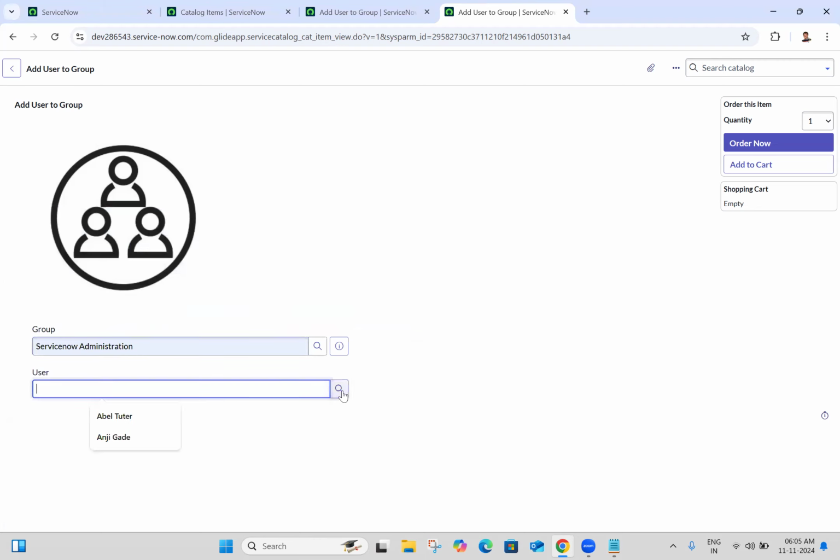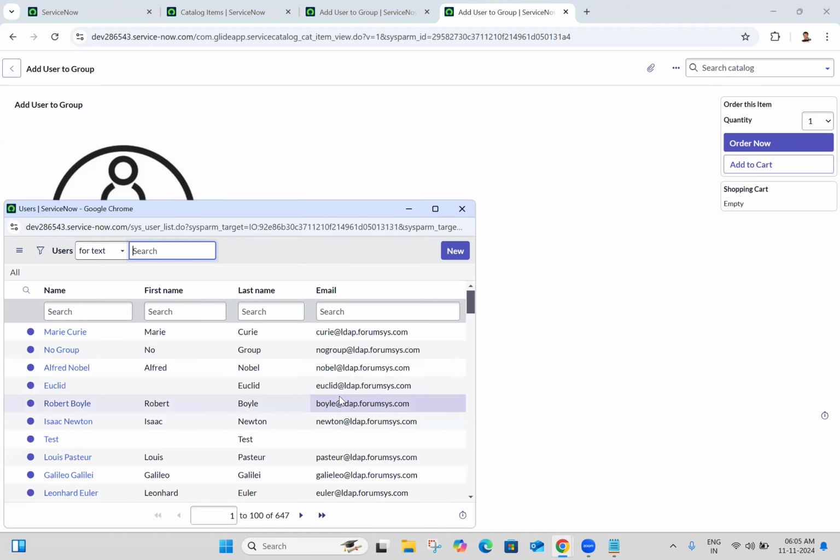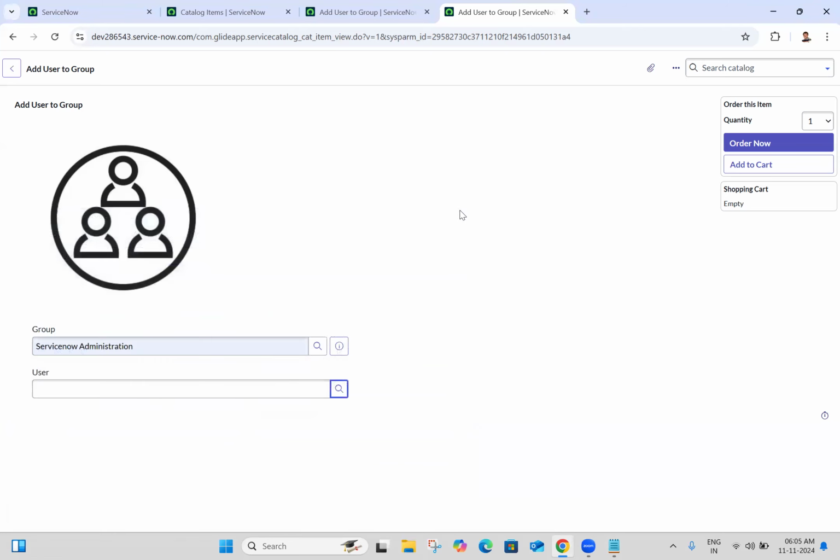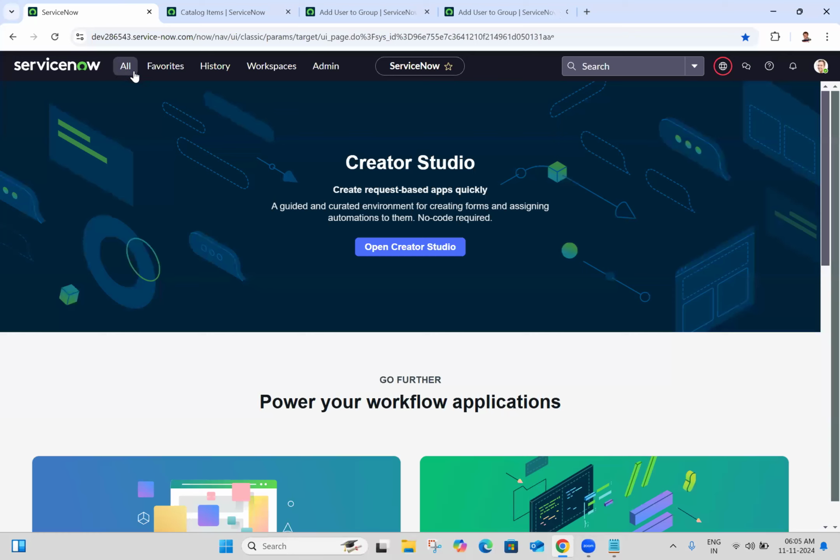Again, why do we have to display users here? Is it required? We don't. Existing group members I don't want to display in this list. Okay, we can write an advanced reference qualifier.